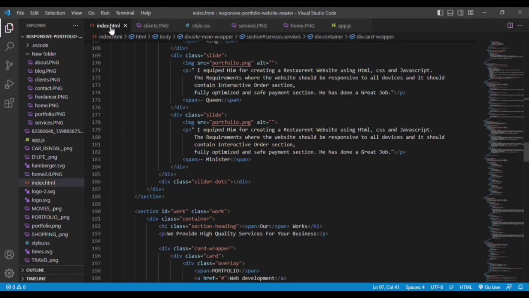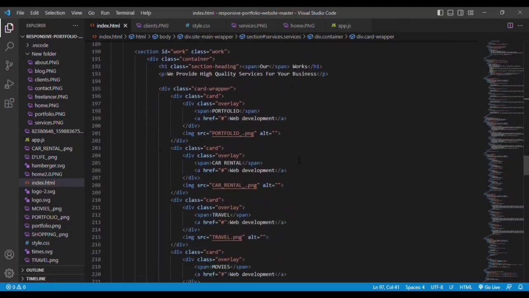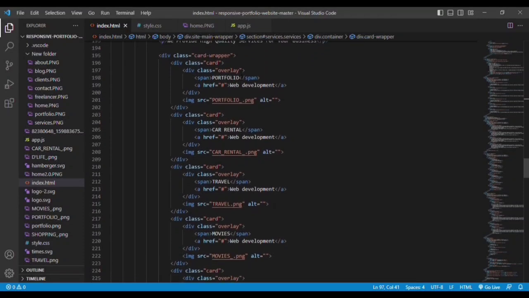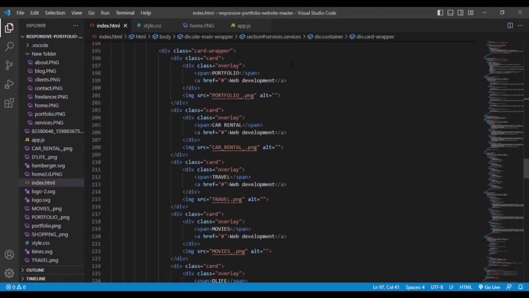Then we can go to the work section, that is our portfolio section. In the work section, we have the main container. Inside the main container, h1, that is section dot heading, then paragraph element. These both will be aligned exactly at the center. Then we have card wrapper element. Inside that card wrapper we have a div, which is nothing but the card div. Then inside that div we have an overlay which is a span, and in the span a portfolio anchor tag with web development. And then we have an image.